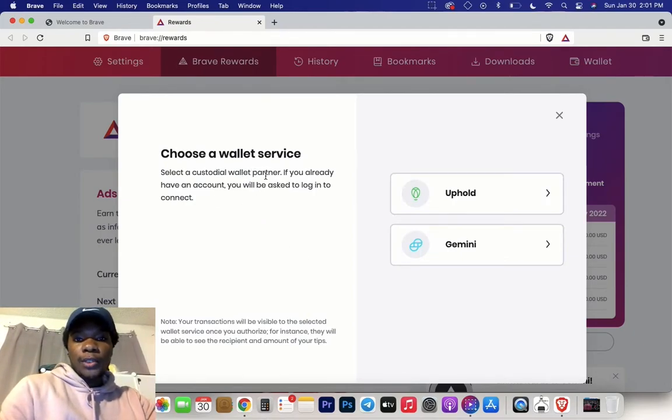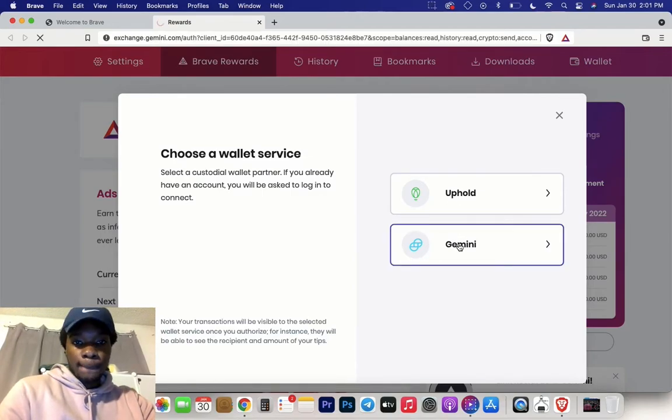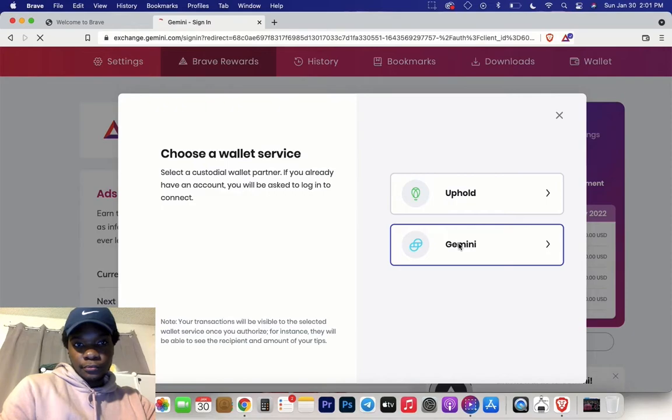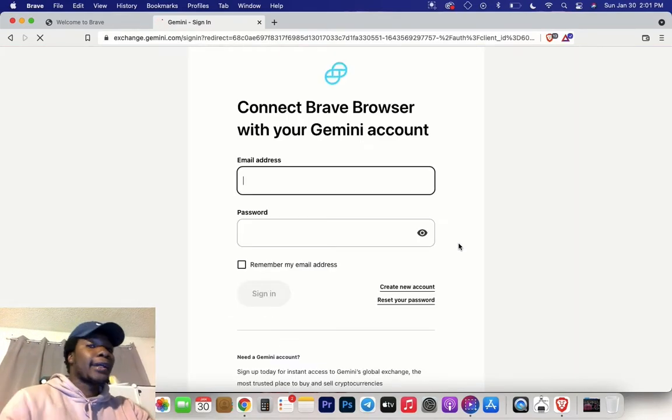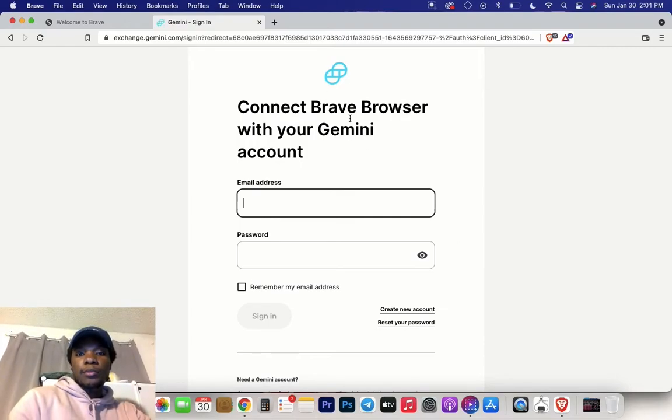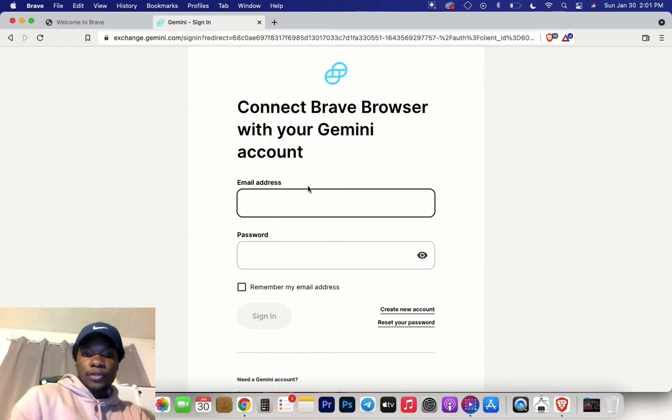All right, choose your wallet service. Select a custodial wallet partner. So let's go with Gemini. Now you're gonna create a Gemini account. You're gonna sign in, connect Brave browser with your Gemini account. So what I'm gonna do is put my email address here.